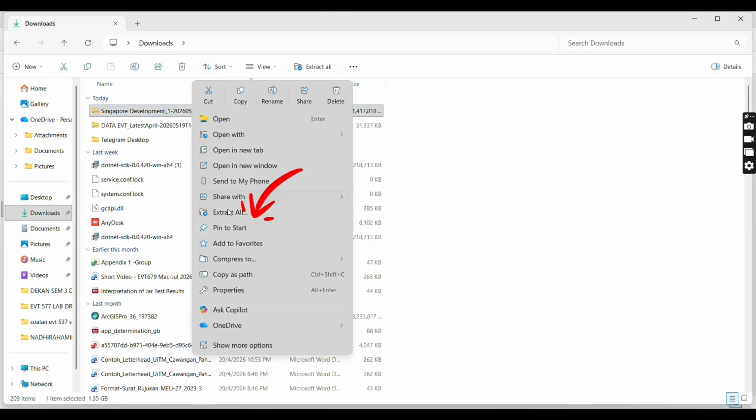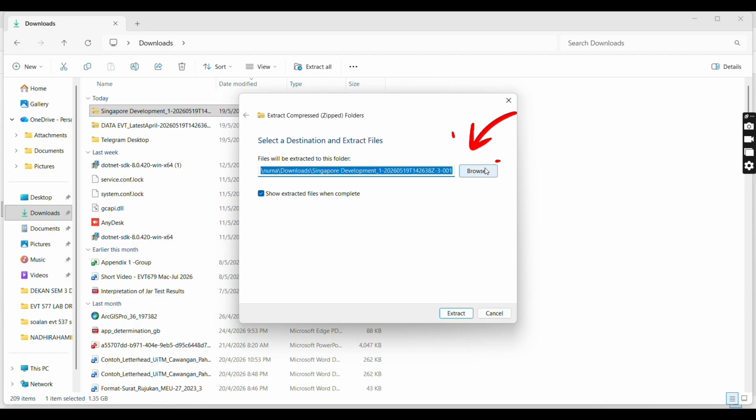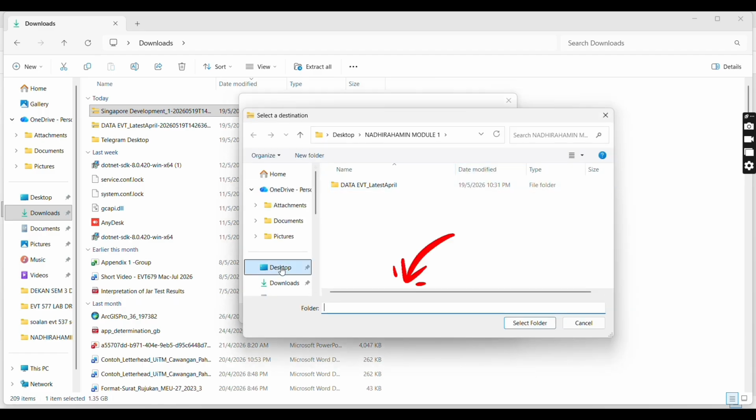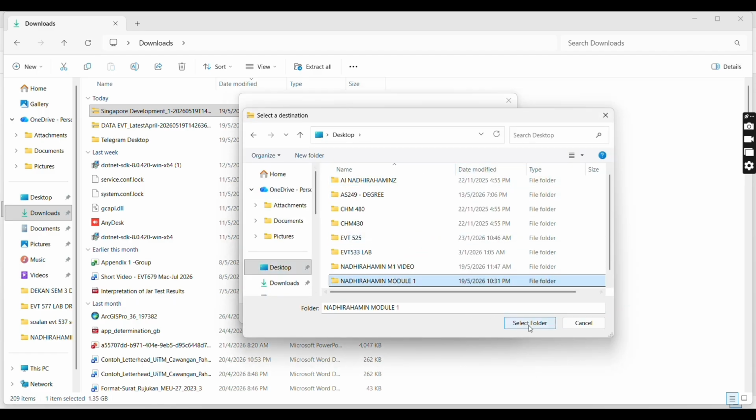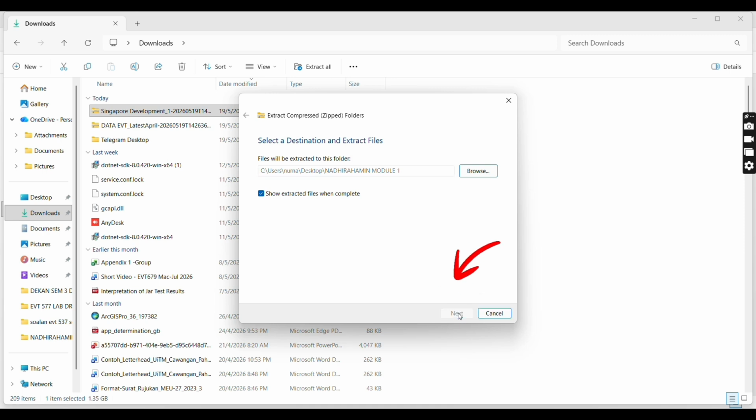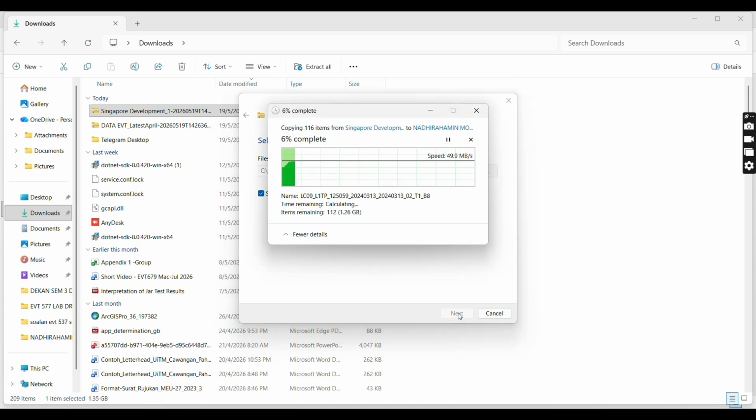Second, extract the Singapore development file, click Browse and locate the folder where the file was saved. After selecting the folder, click Extract and wait until the extraction process is fully completed.